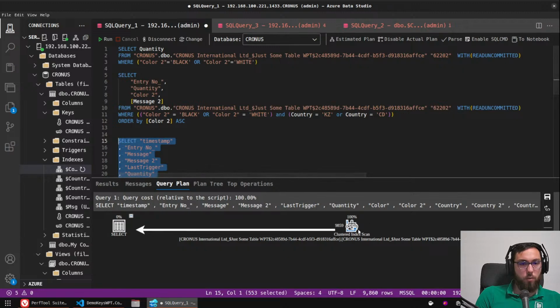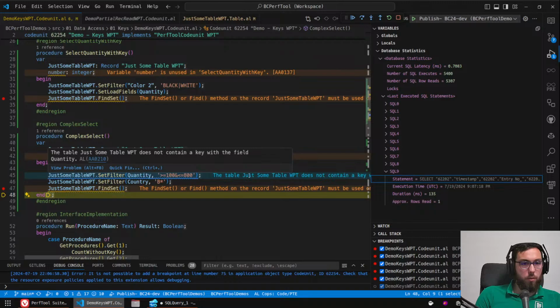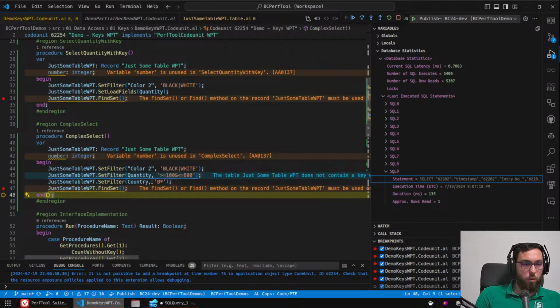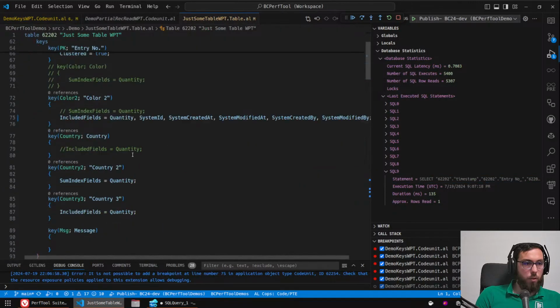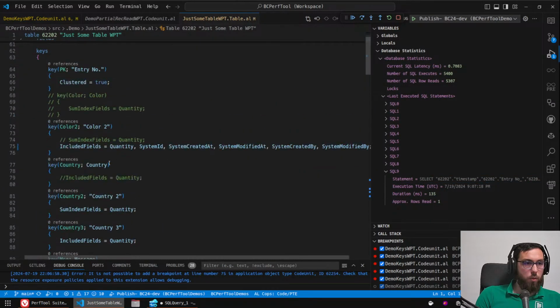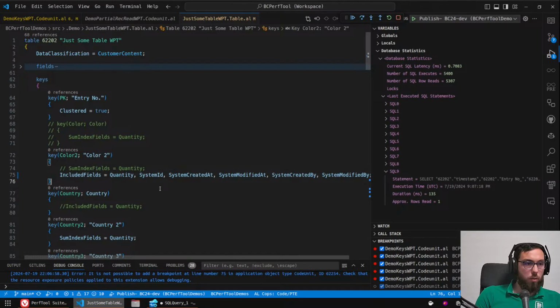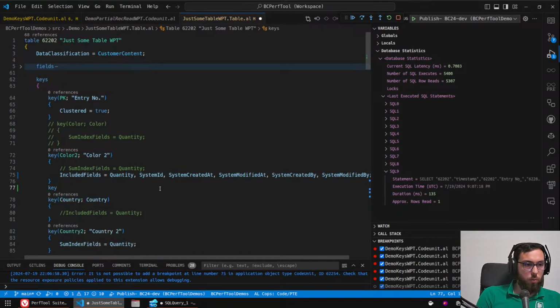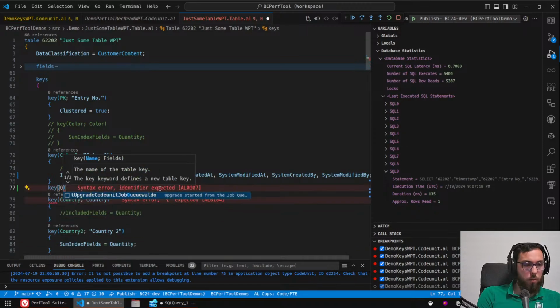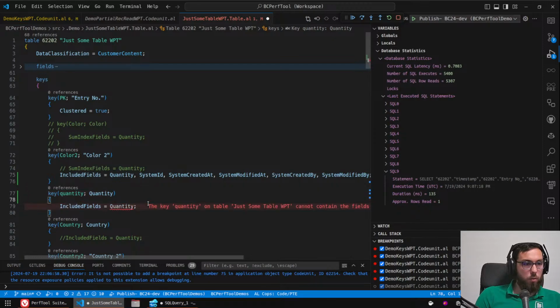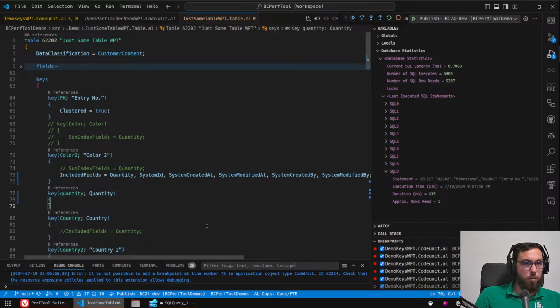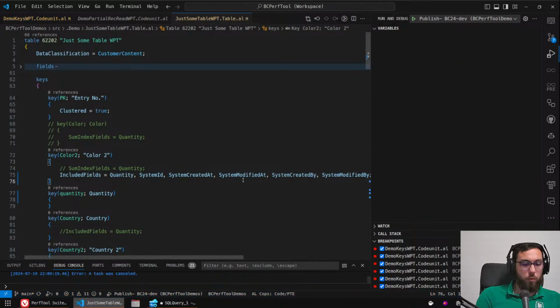Run. Clustered index scan. So AL complained there is no key for quantity. Let's fix that. We do not have a key for quantity, so let's just add one. We do not need composite keys, I assume. So quantity. And we don't want to sum index fields. We just want the key as it is. So let's push this.